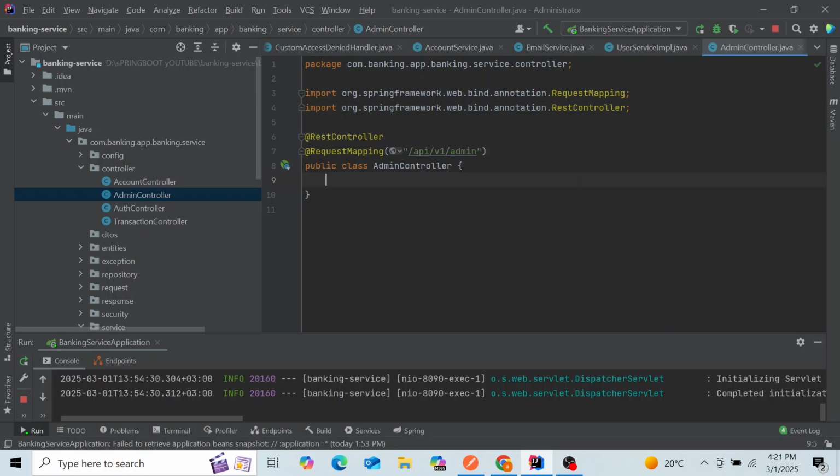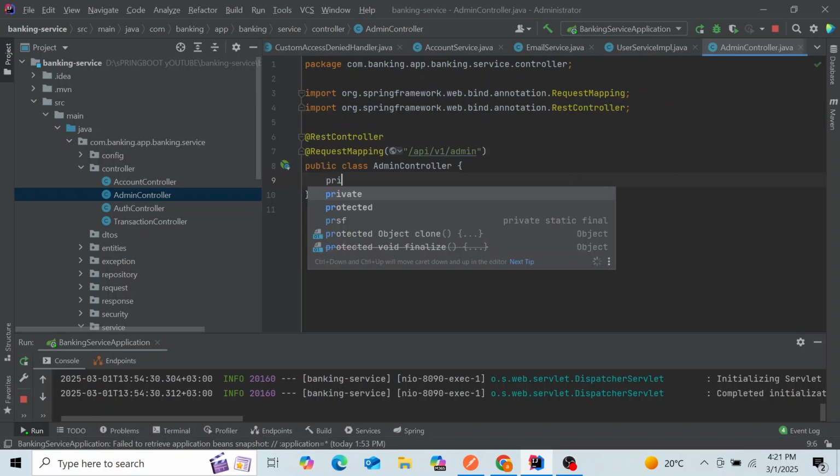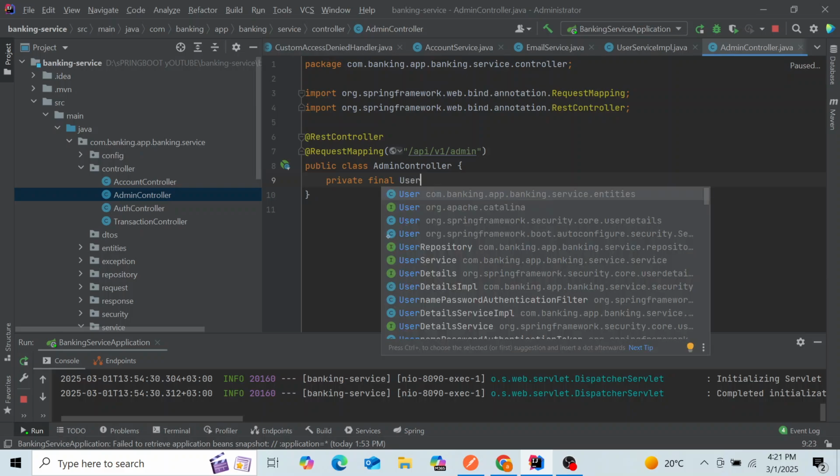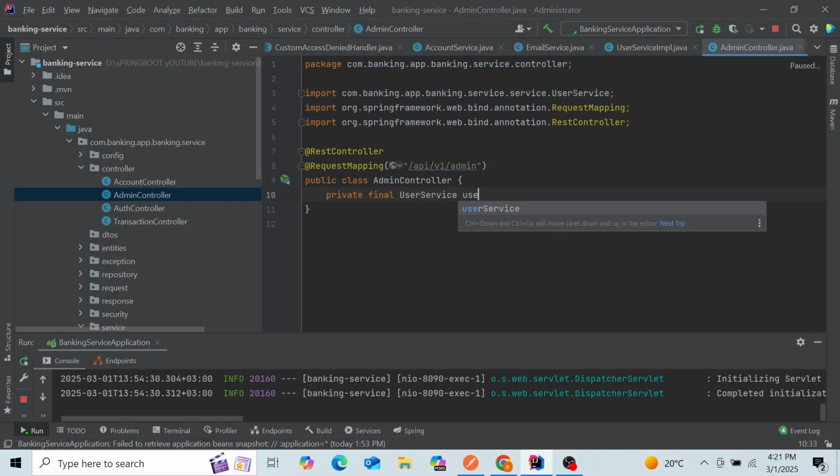Now, what are we going to do? I want us to get the user service: private final UserService userService.